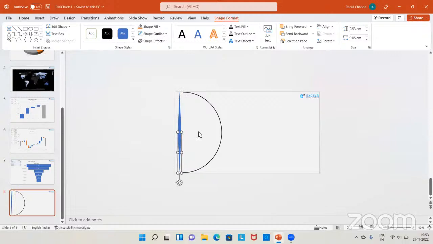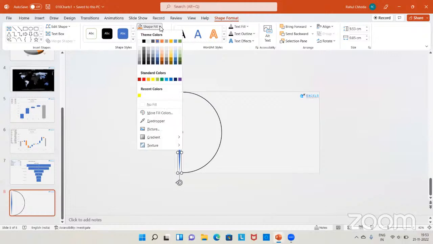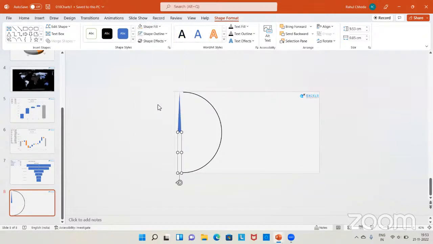Once it is placed exactly at the bottom of the first triangle, go to shape format, select shape fill, and then select no fill, so that the triangle becomes invisible. Then press the shift key and click on the first triangle. Both triangles are selected together and we're going to group them. Go to shape format, click on group, select group. So now this becomes one object. The entire needle becomes one object.